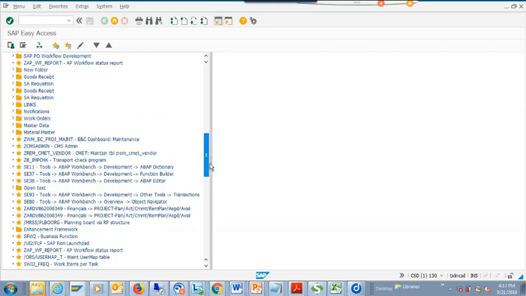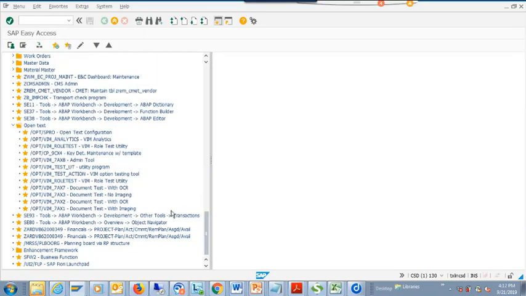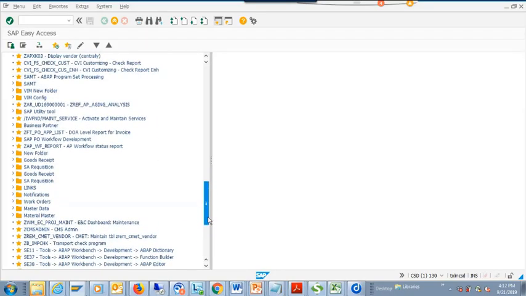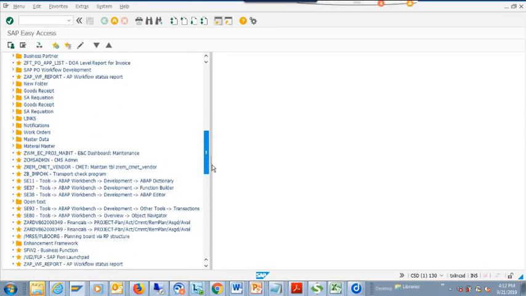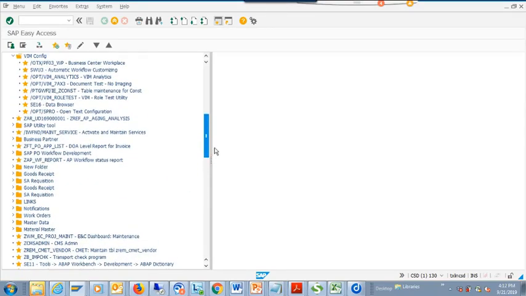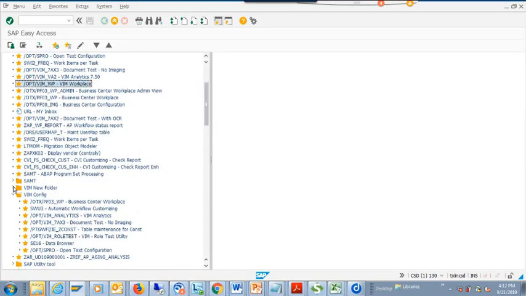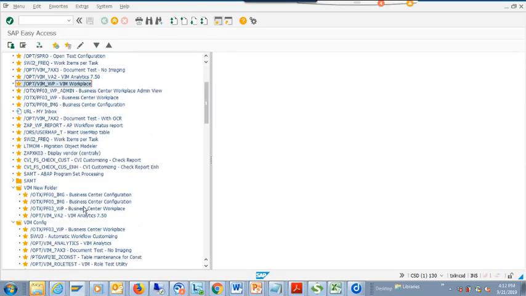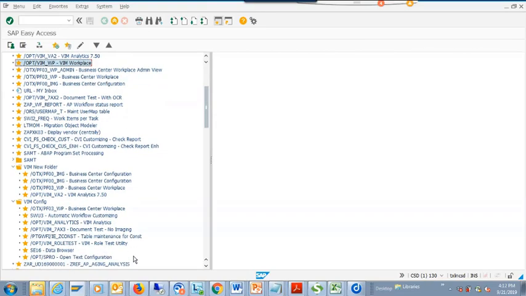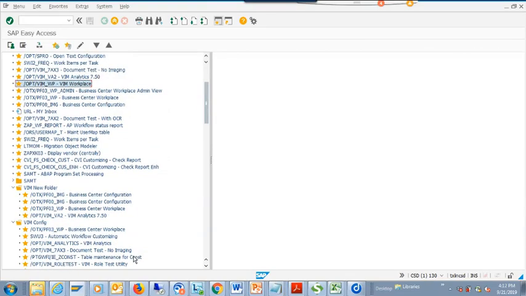There were some other transaction codes that are there. Probably I'll search with open text, standalone, ZAP, PO workflow, business partner, utility, vendor invoice management, VIM new folder. And here are some new transaction codes. That's for configuration of this. And let me see, there is another one.